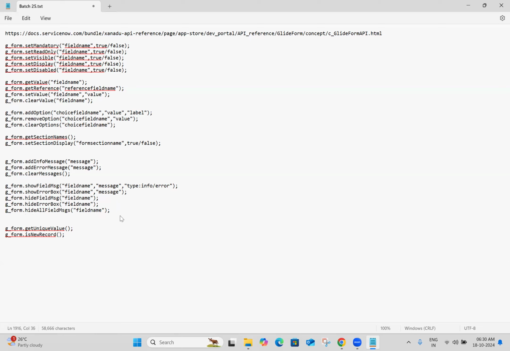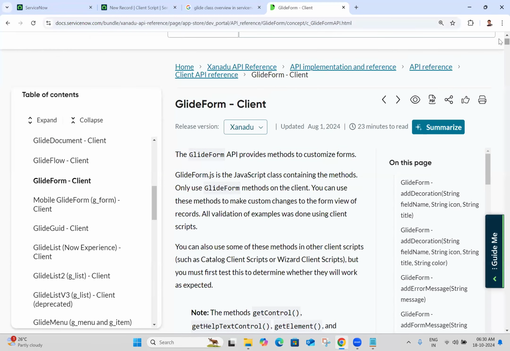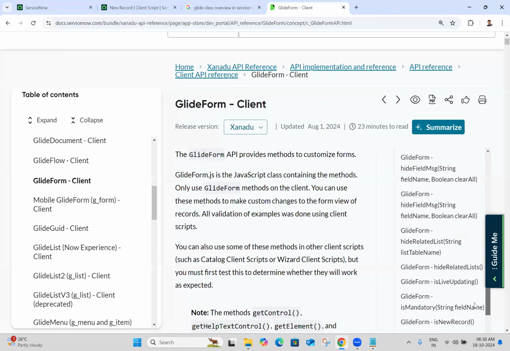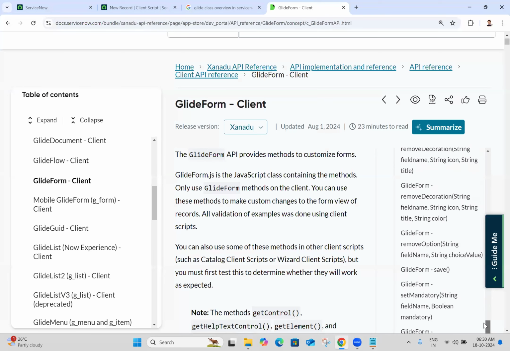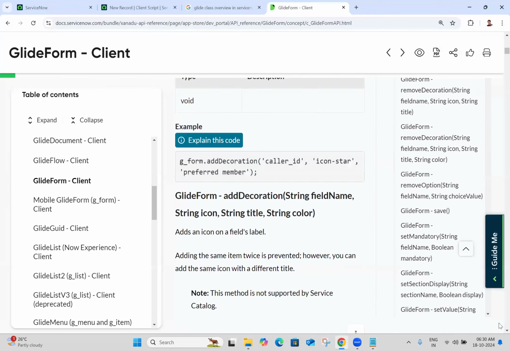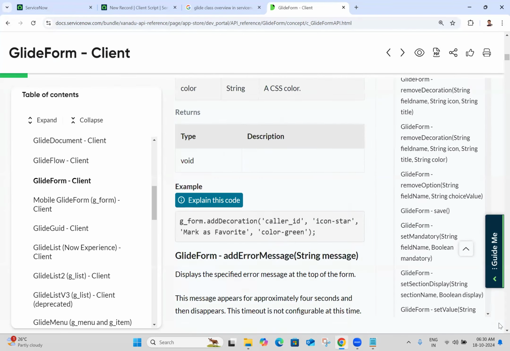So these are the syntaxes for the Glide form APIs. We have noted down only a few API details. Still, we have multiple things within the Glide form APIs. If we look here, you can see how many methods there are. These are all methods. 100 plus methods are there. Whatever methods we use regularly, I noted down in the notepad.